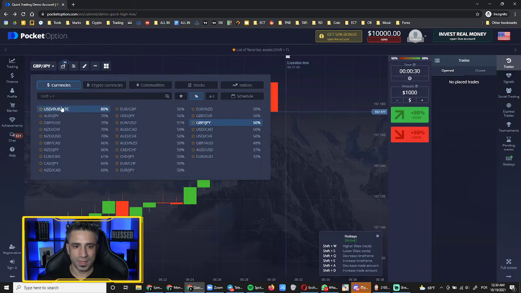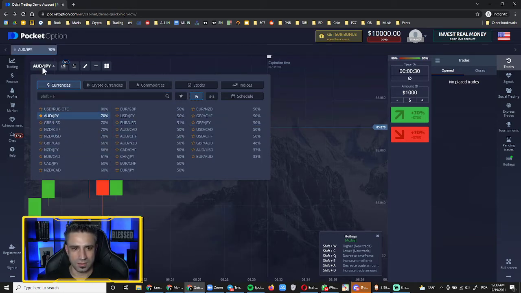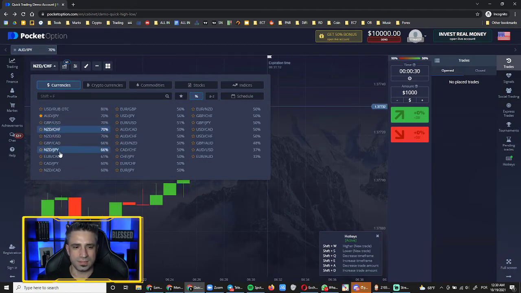Okay, so here are the pairs, and if you click on the pair, it's going to take you to JPY, GBP, USD, NZD, CHF, and so forth.